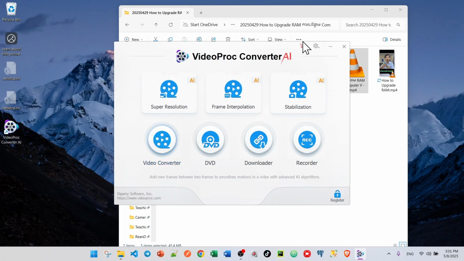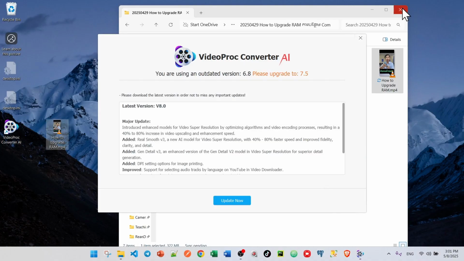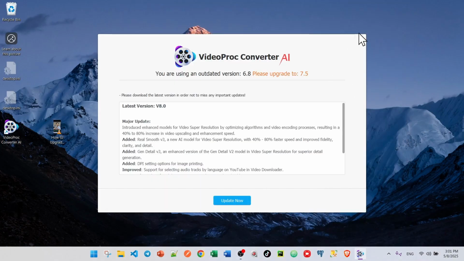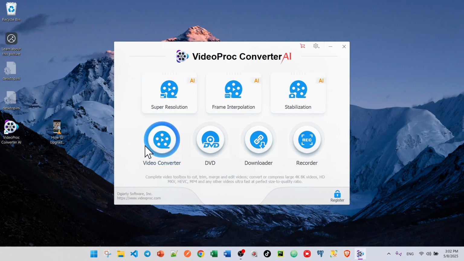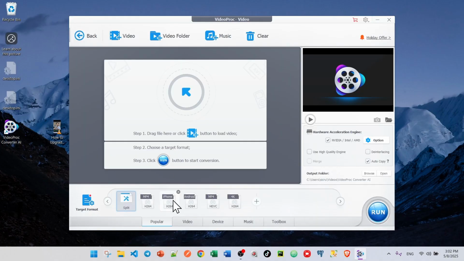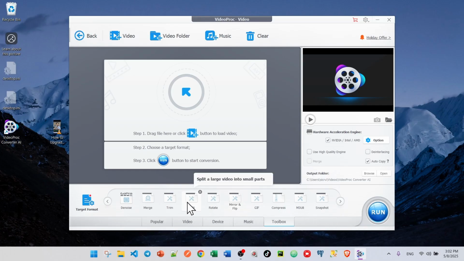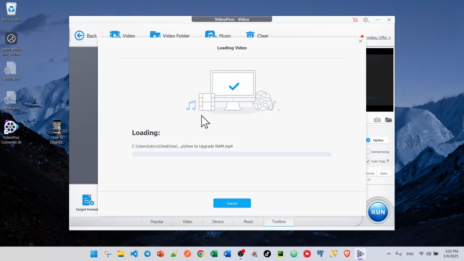Okay, so the tool is here. Let me just drag this video here. We don't need to upgrade. After you open VideoProc Converter, just click Video Converter and go to the Toolbar, looking for the word Split here. Just click the Split option and drag your long video right here.